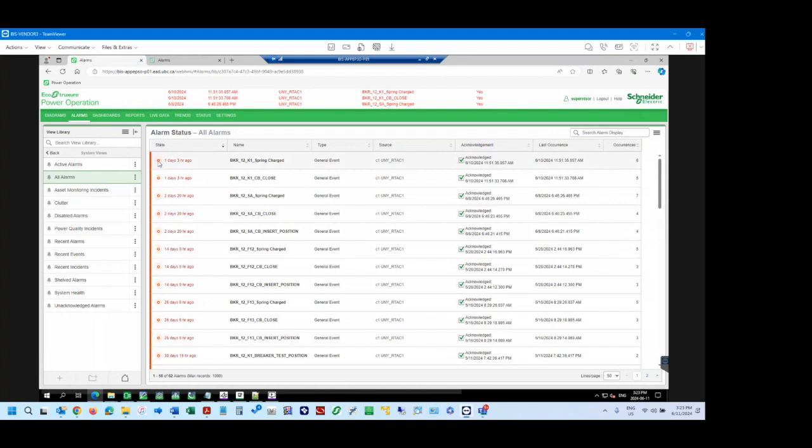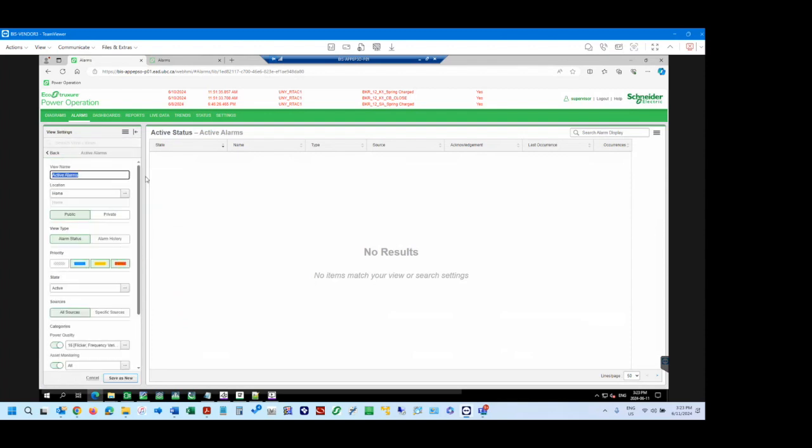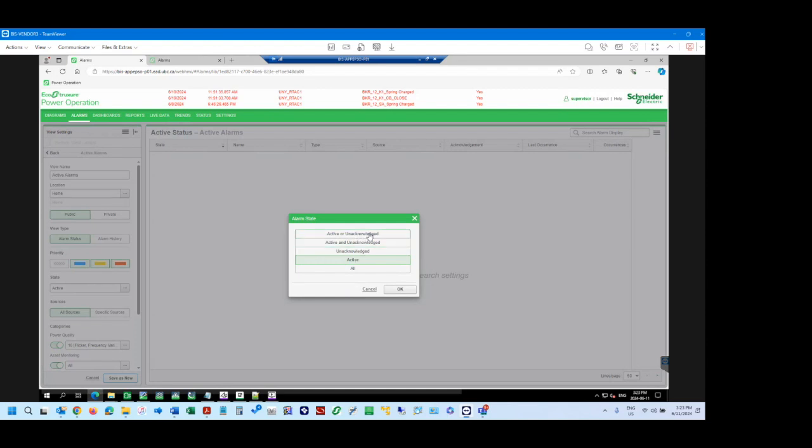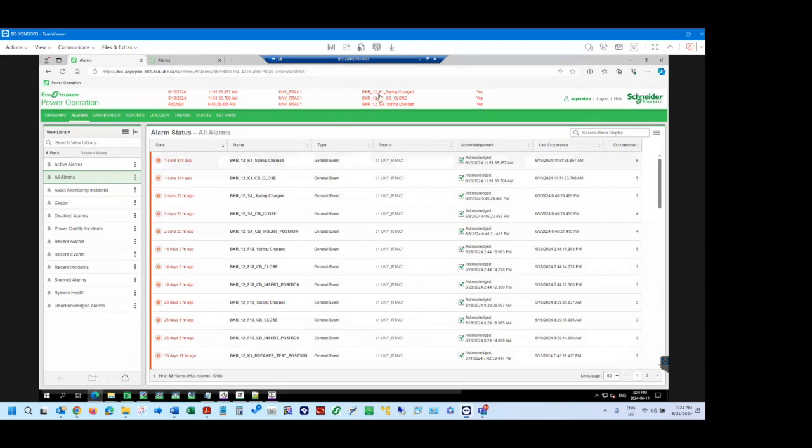And now what they're doing is they're active and acknowledged. What is this active alarm view? It has to be fully active, not active and unacknowledged. So that's why they don't show up. Okay. And if we click on that top view, it should take us to, yeah, there we go, all alarms. That's taking us to our all alarms view.